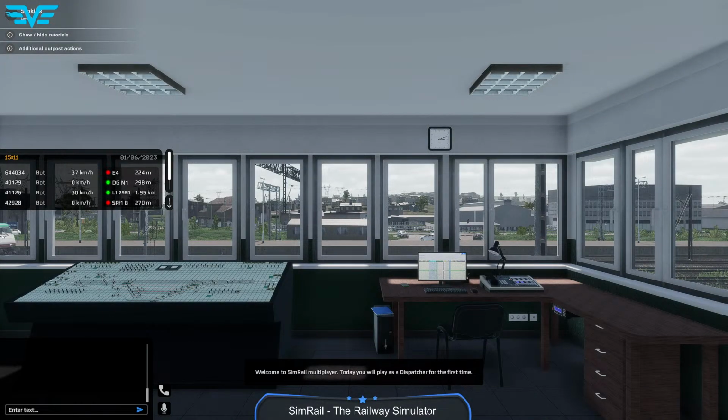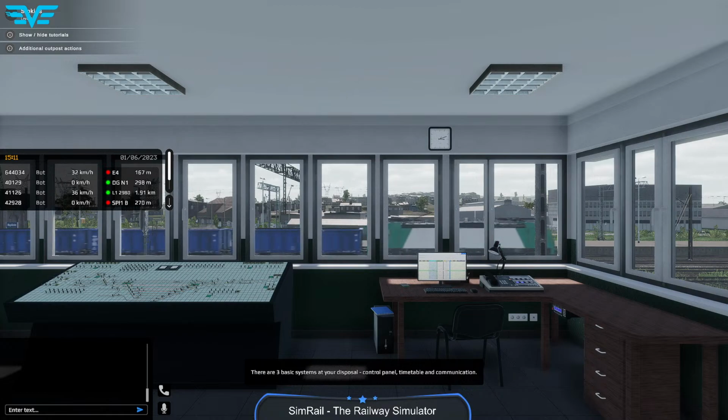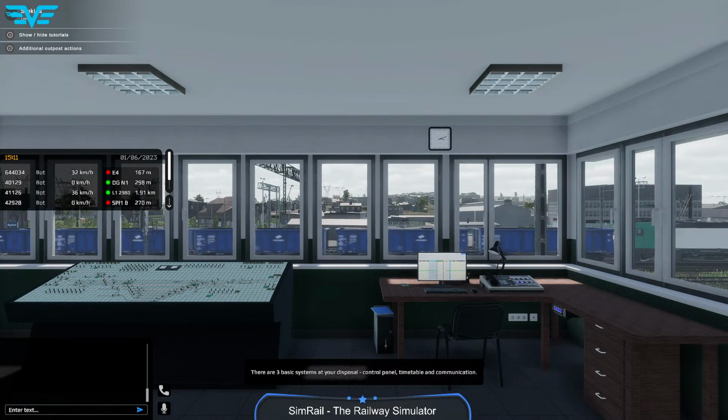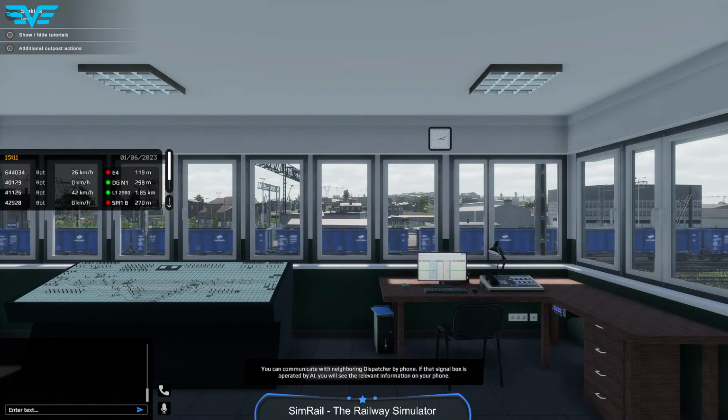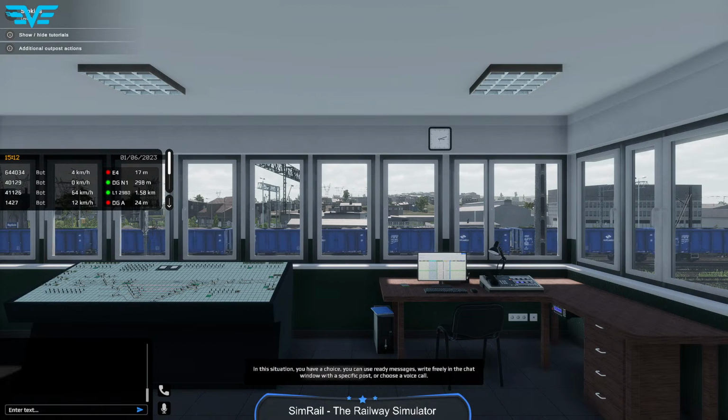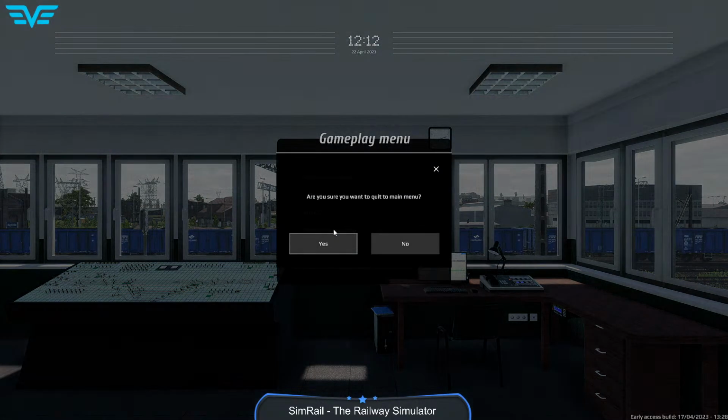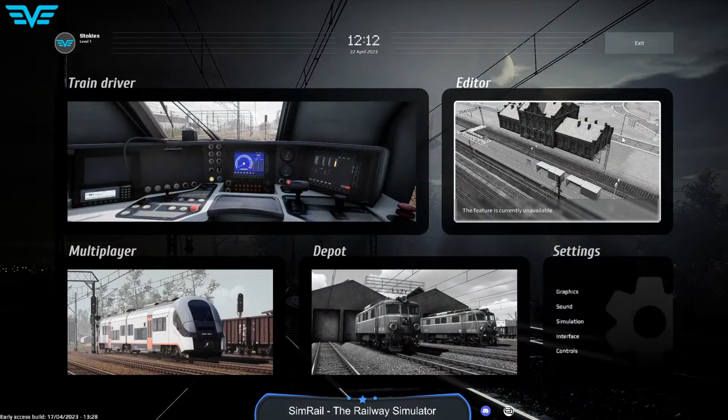Welcome to SimRail multiplayer. Today you will play as a dispatcher for the first time. There are 3 basic systems at your disposal: control panel, timetable and communication. You can communicate with neighboring dispatcher via phone. If that signal box is operated by AI, you will see the relevant information on your phone. In this situation, communication will take place using ready text messages selected from the list. It is different when that station is operated by another player. In this situation, you have a choice. You can use ready messages or free text. Okay, so we're not going to do that because we'll actually do that as a stream. We'll learn that from start.